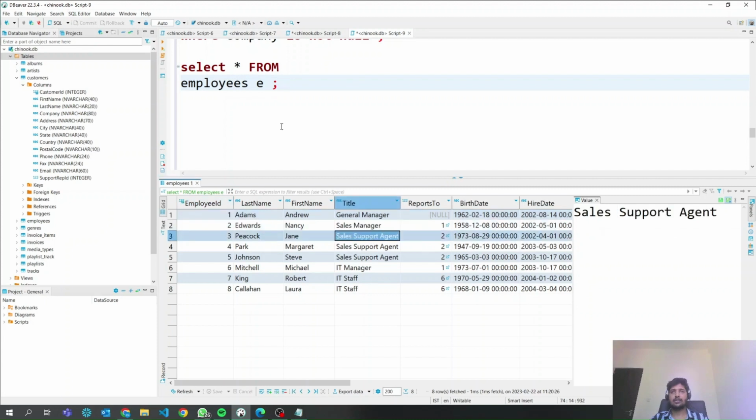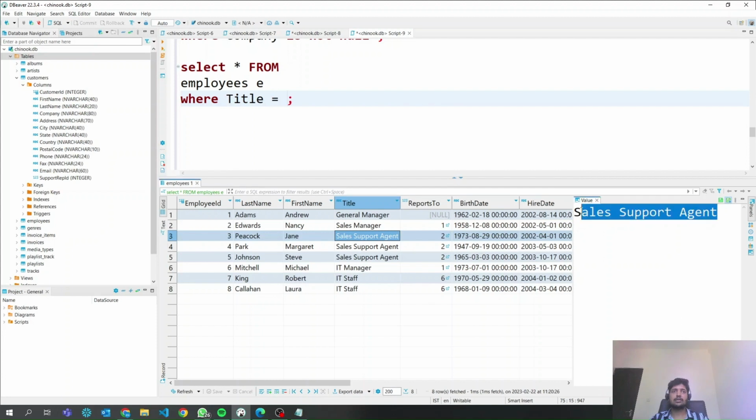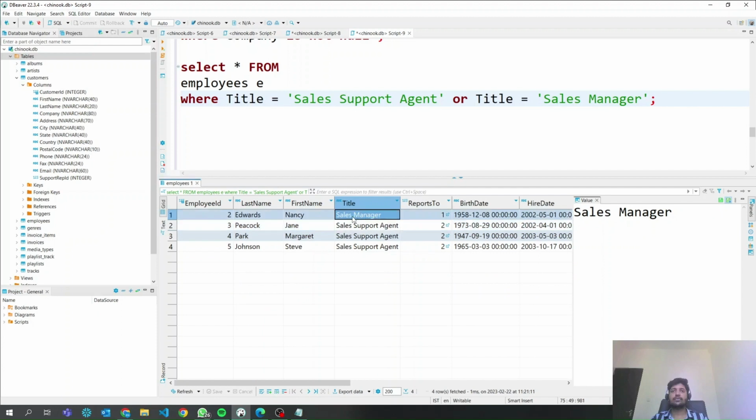So previously, what we did to filter the sales team: where title equals sales support agent or title equals sales manager. Now it filters out only sales manager and sales support agent. Just assume that there are multiple OR conditions like this, then you cannot write a very lengthy query.